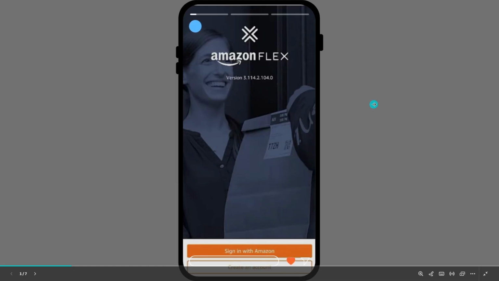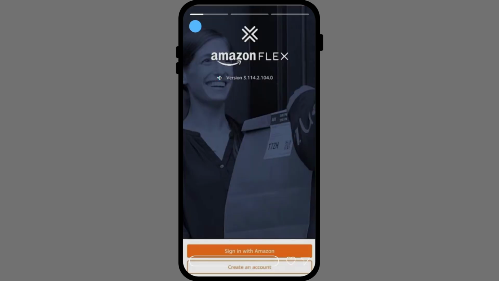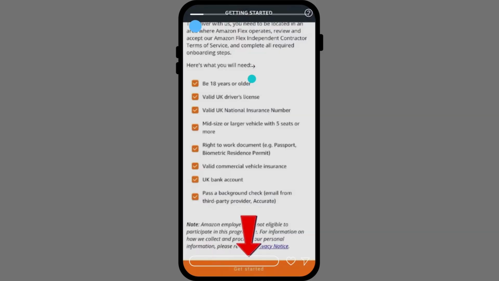When the app requests permissions, allow what's required. These typically include location, notifications, and camera access, which are necessary for finding delivery areas, receiving updates, and uploading documents. After granting permissions, tap Continue.